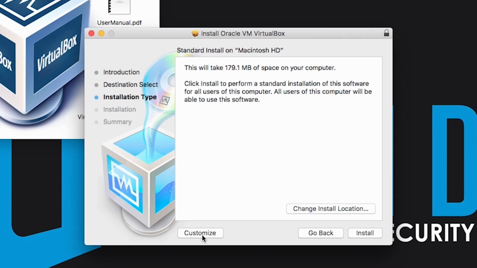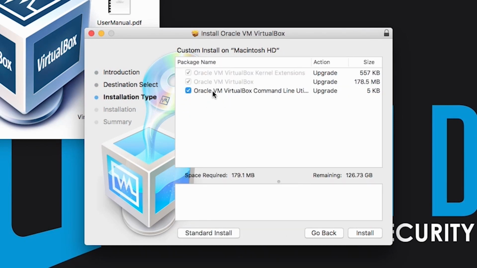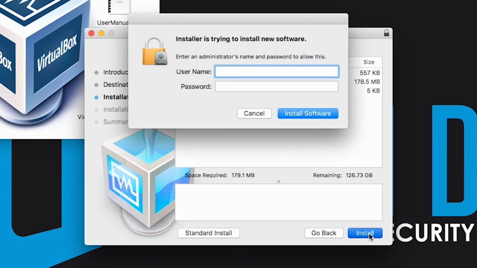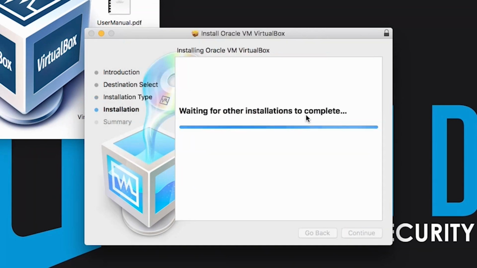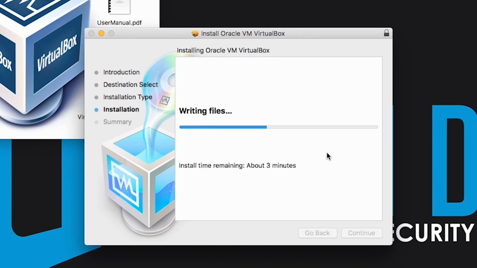You can customize your installation if you wish. I like to leave my command line utilities installed as well, and then hit install. You'll be asked for your username or your administrator account, and then click install software. It takes just about a minute for it to go through writing the files to your hard drive and installing it into your applications folder on Mac, or in Windows, your program files.